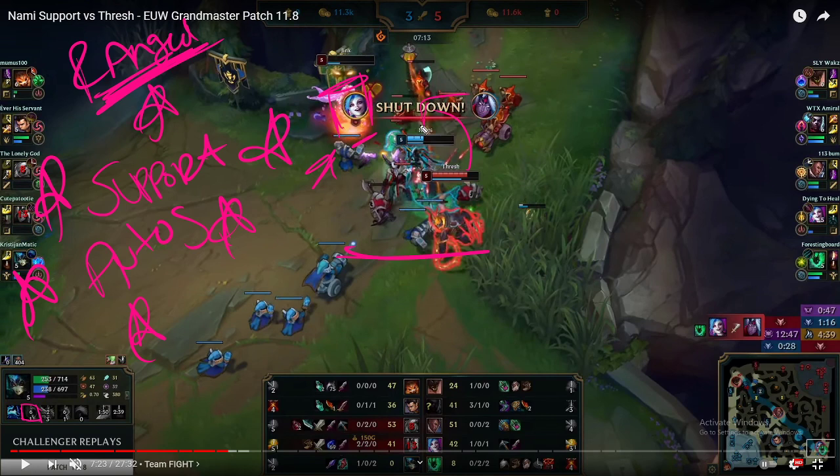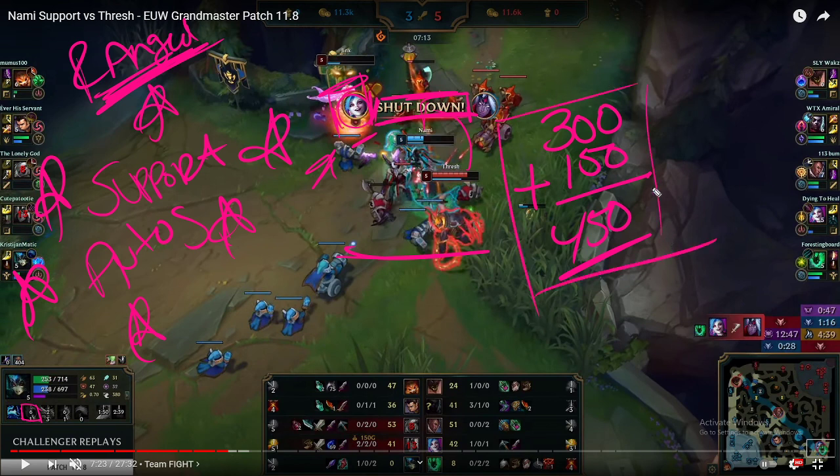Now, the thing that's dangerous about Jinx getting this shutdown, so Jinx picks up 300 plus another 150 from Varus shutdown. So this is an extra 450 gold for Jinx, who is a hyper carry. So this is a little bit dangerous. Again, with everything in the bot lane being a transaction, it's really important to consider kind of who's getting the gold here. Who's really coming in big.